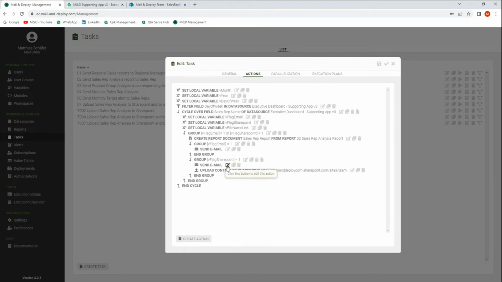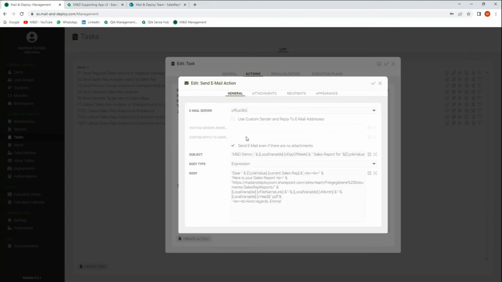Now, first of all, we are going to send an email to notify the person that there has been an upload. Why are we going to send an email first? It is simply because if there is an issue with the upload, then the person is still going to get an email before the cycle is aborted by Mail and Deploy. And then they know, okay, there is something supposed to be on SharePoint, but if there is nothing, then they can inform the person in charge. So what we have to make sure of is that the file name here is the same as in the next step where we are going to define the link.